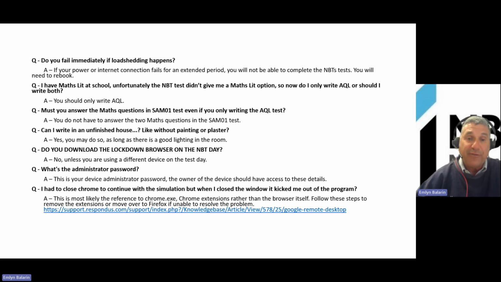If you have a problem for an extended period, you will not be able to complete the NBT tests and you will need to rebook your test. But it is a very robust test platform. It does allow you the opportunity to go back in and carry on where you left off. It does save your responses up until the point that you lost your internet connectivity. So if you get bumped out because of load shedding, do re-enter as soon as possible and you should be able to continue. I must stress that because this is a timed test, your timing continues. You are timed from the time that you first enter into a section until it is submitted.